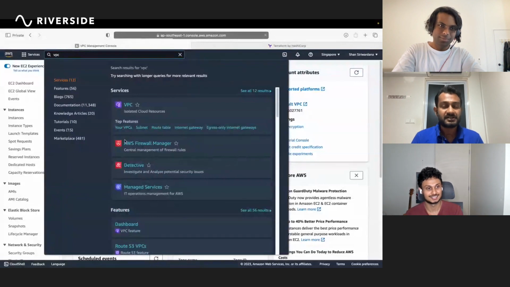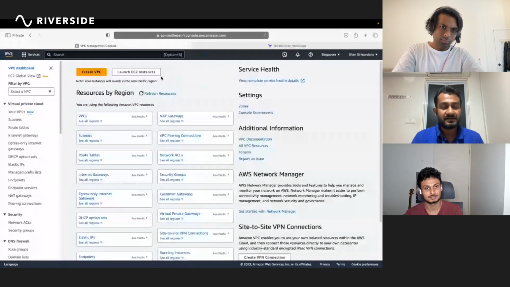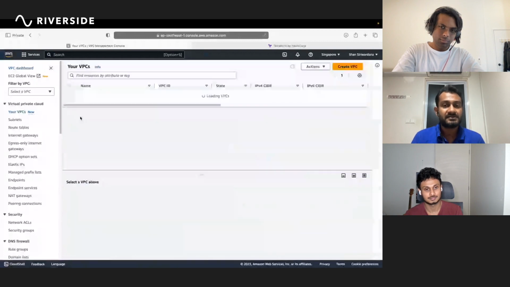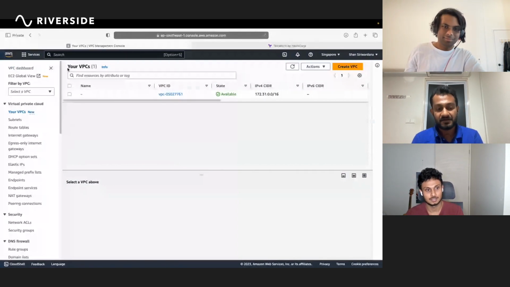Yeah, so this is my AWS account, and I'm in the Singapore region. Here I have a default network. If I'm to create a Kubernetes cluster or EKS cluster, I have to have an underlying network. VPC stands for Virtual Private Cloud.